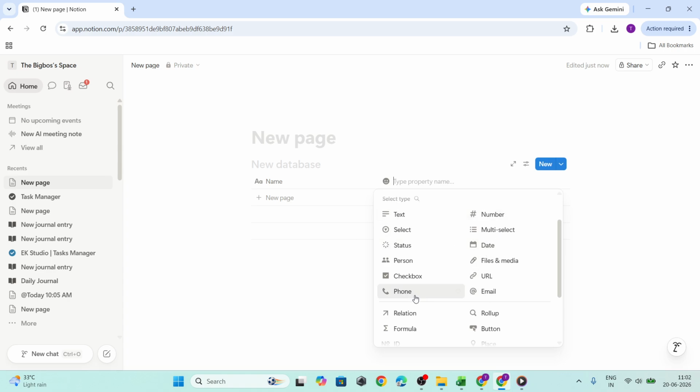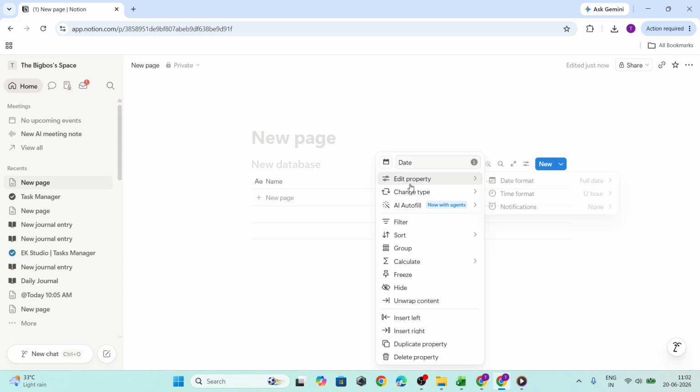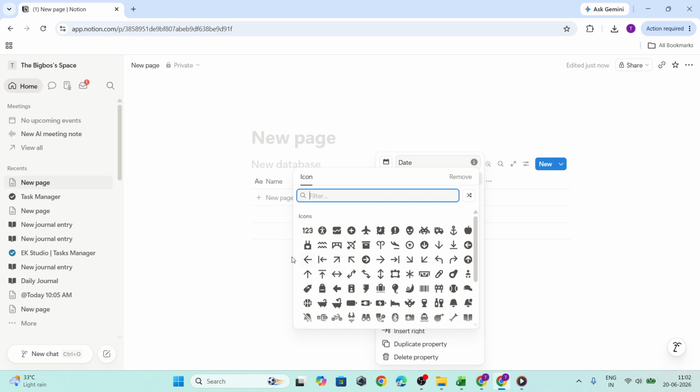After clicking the plus icon, a menu will appear with different property types. From that menu, choose Date. This tells Notion that the new column you are adding will be used specifically for dates rather than text, numbers, checkboxes, or other types of information.